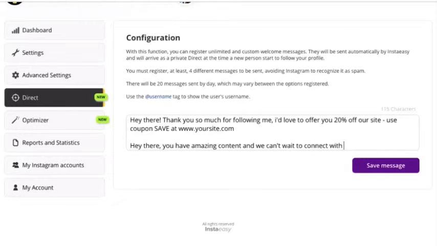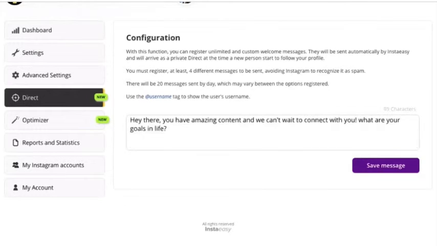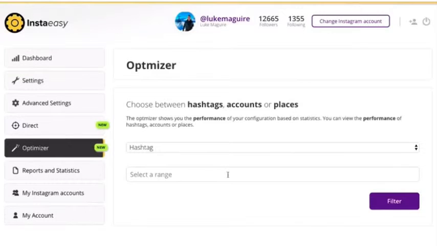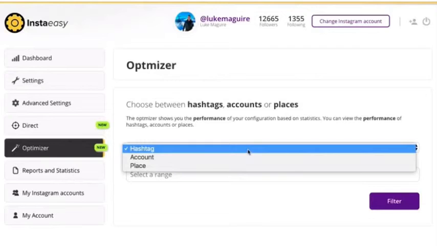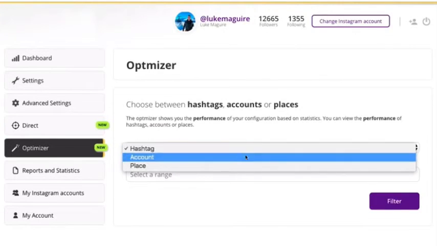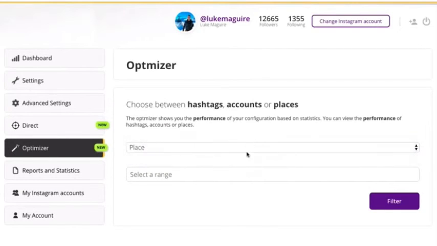So you can always improve and just keep finding new accounts to target, and then just remove the bad ones, and eventually you will have an array of really good accounts to target, which will improve the growth rate and engagement rate that you are getting on your Instagram account because you're targeting the right types.